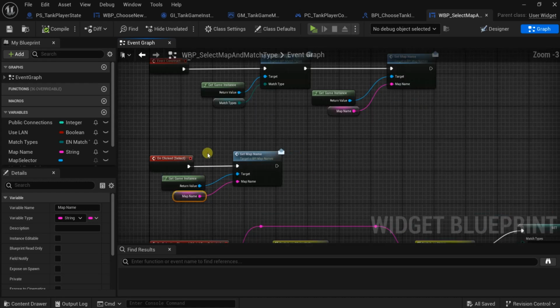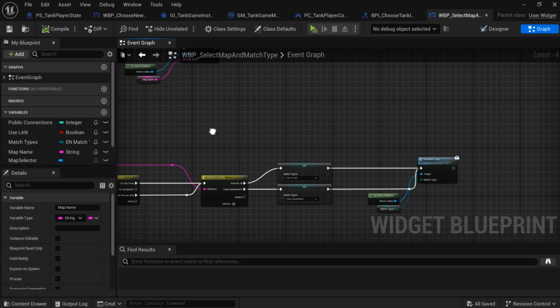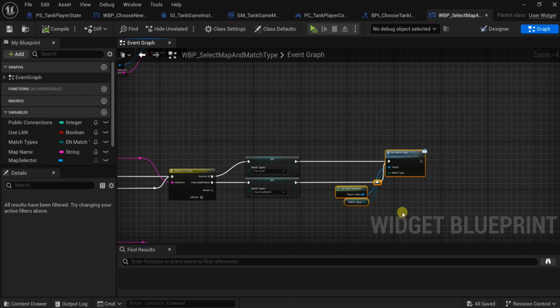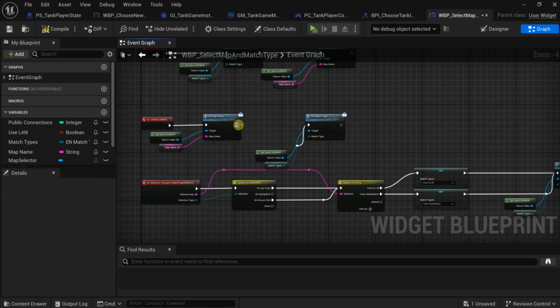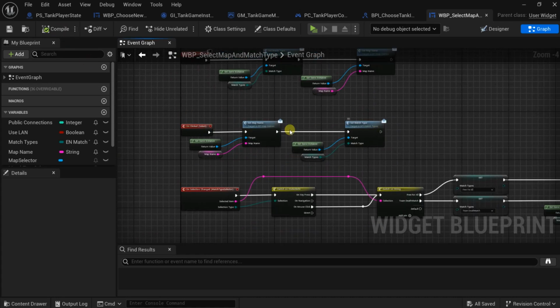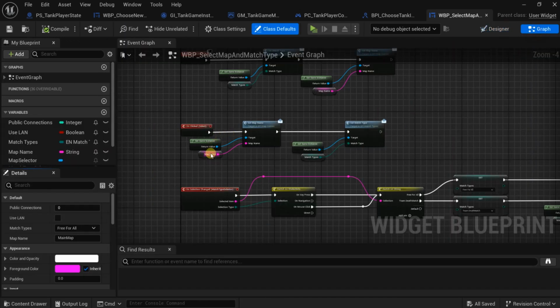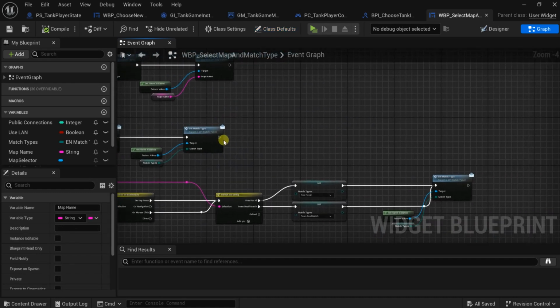Also here on selected, on click select, I want to duplicate this one also here, to make sure that we get the right match type. Sometimes errors happen, so this is better. Now when we press the select button, we set the values of the game instance for the match type and for the map name. And also what we need to do is to remove this.